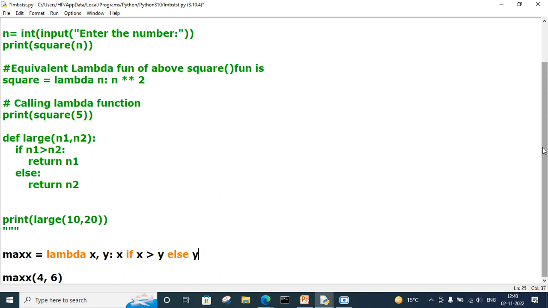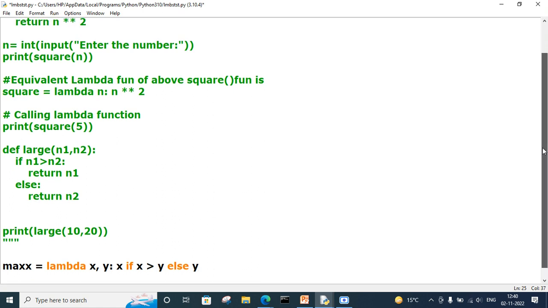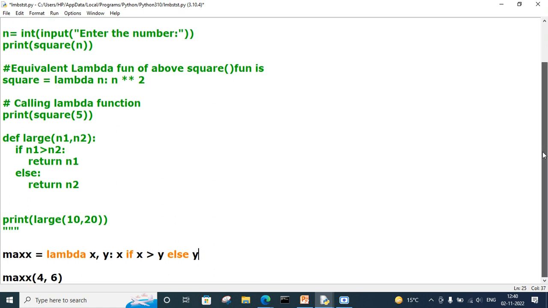See, we have no way to call a lambda function except through the variable the evaluated expression is finally put into. We are calling max here, isn't it? Because our whole lambda expression is in this variable. So let's run this. So it is just one line of code.